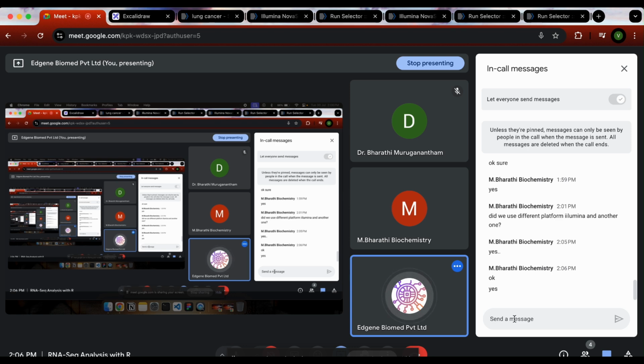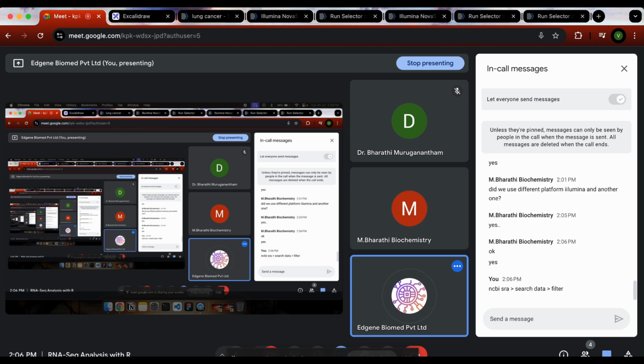Okay. So now what I want is that you know how to do it, pretty much clear with it. You will go to NCBI SRA, search for a data, and then you will use the filter which I have told you. Once that filter is done, you need to select a data. So I have selected one data.